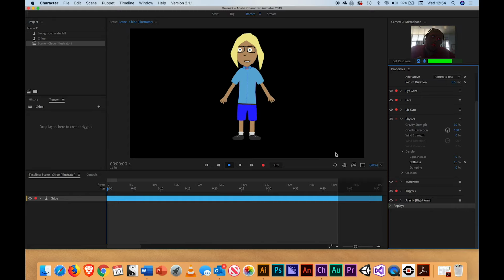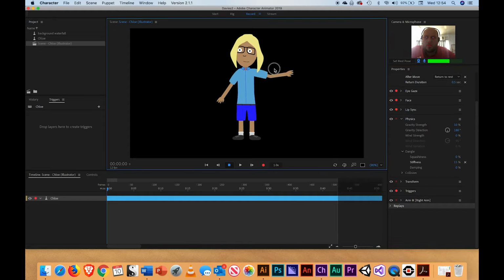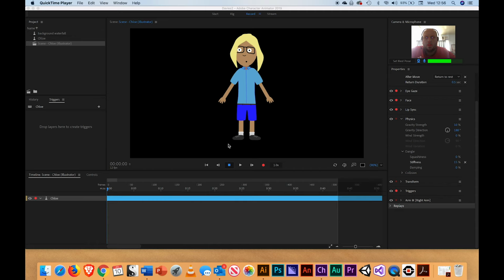See how my hair is moving a lot now? It's dangling, so that gives a more natural body movement. So there's another element that you can change. Okay, so we're going to do another quick recording.